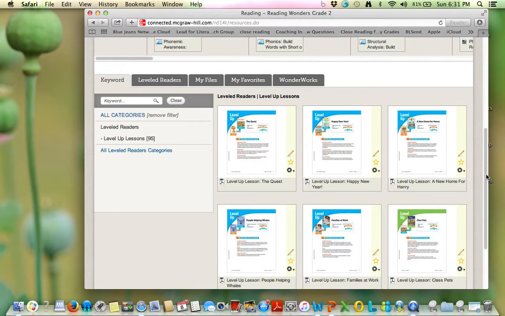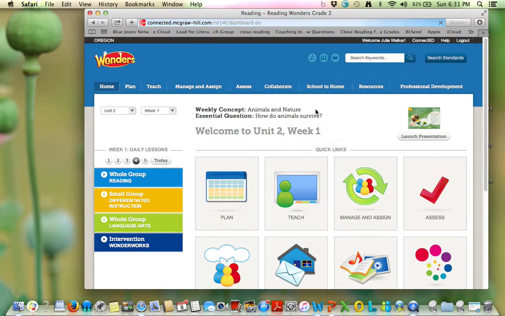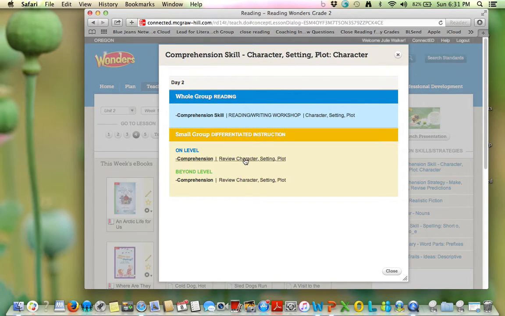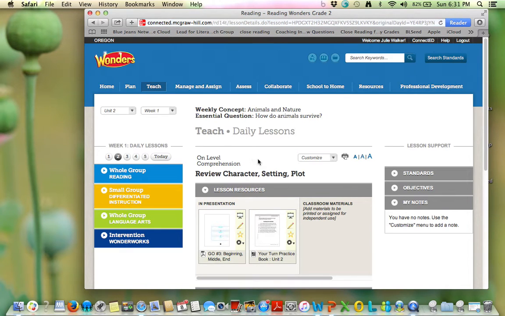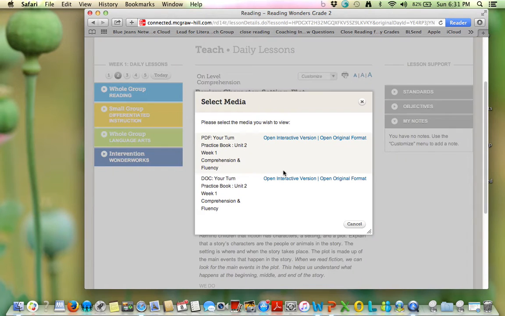All right, so another option for you if you have a group that's really working on comprehension is to go back to your Teach button for the week. And on the right-hand side here, you will see the comprehension skill of the week. I can pick which one it is that I really want my kids to focus on. And then I can pick the level of the group. And within that, I'm going to get the graphic organizer for the week. And I'm also going to get the resource from the Your Turn practice book.